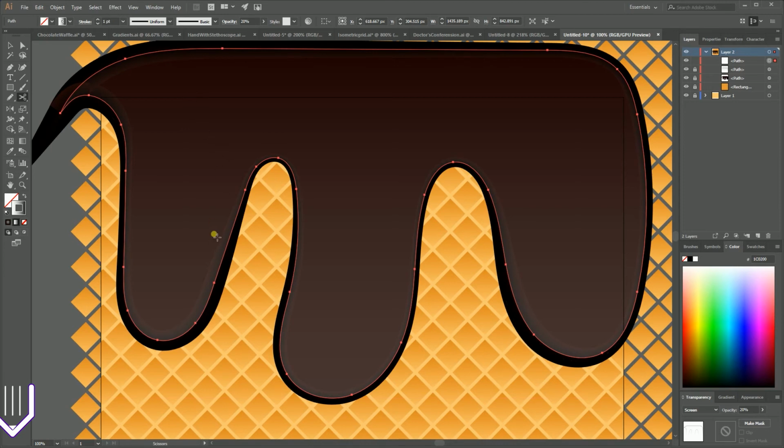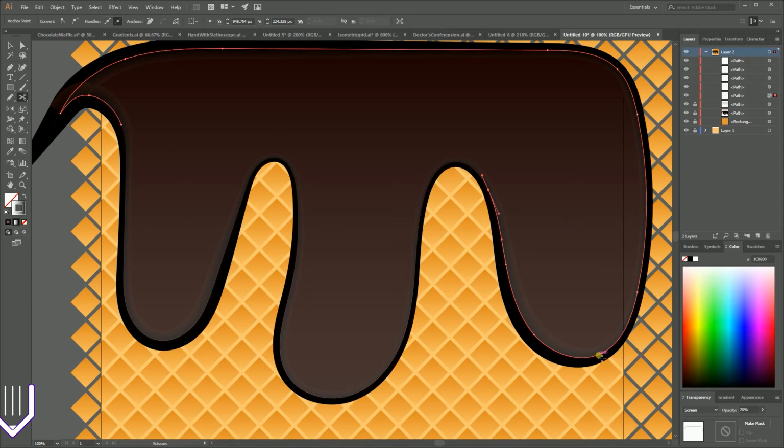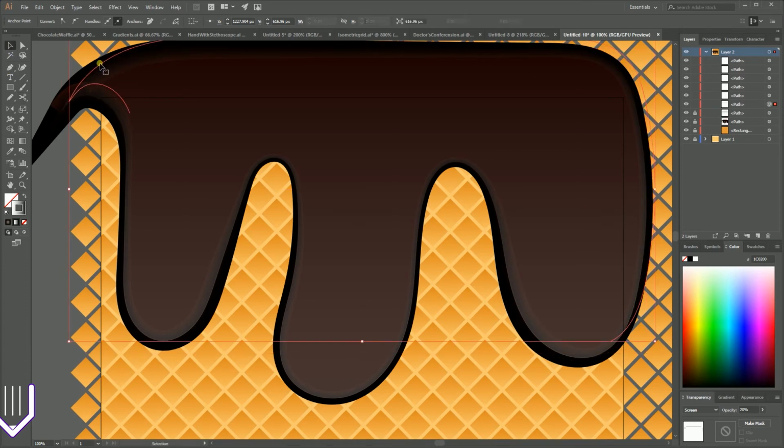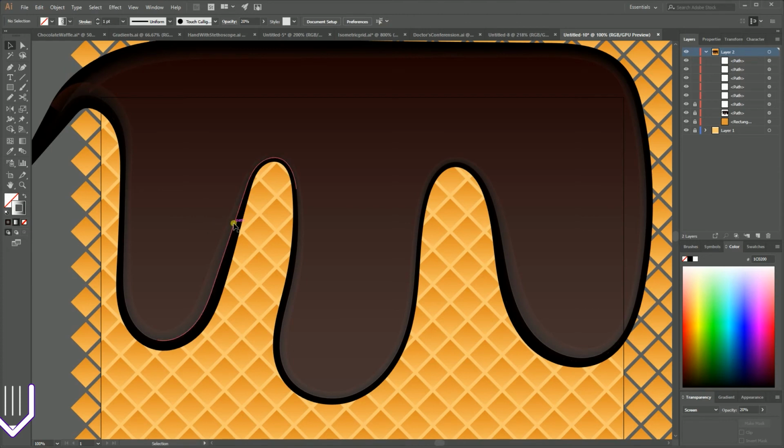Grab the scissors tool, click C, and start here with this anchor point on the top left and slice this anchor point. Go here on the bottom and slice this anchor point as well. Go here and slice this anchor point. I hope you got this pattern, what anchor points I sliced. So, delete this, and okay.